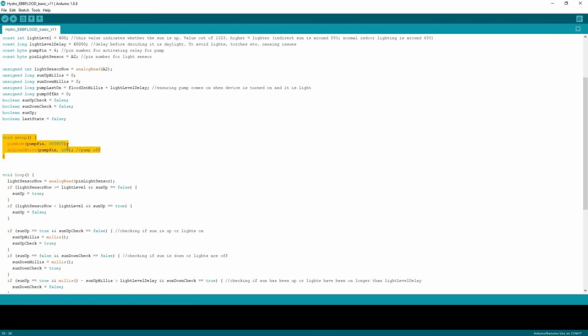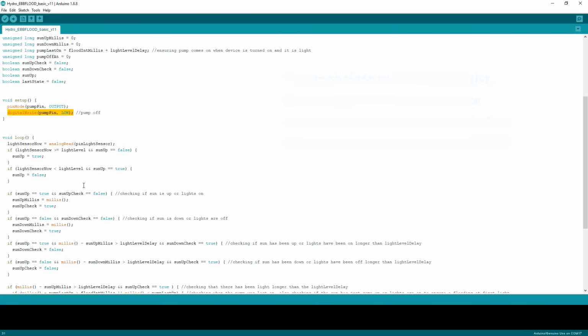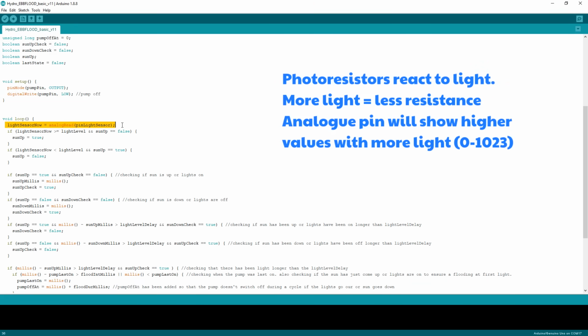We are just initializing the relay itself. So we're making sure that the pump pin is on output, and we're setting it to low so that the pump is off at startup. And then we go in here. The first thing we do is read what the light sensor says, and that's going to dictate a lot of what happens further down.